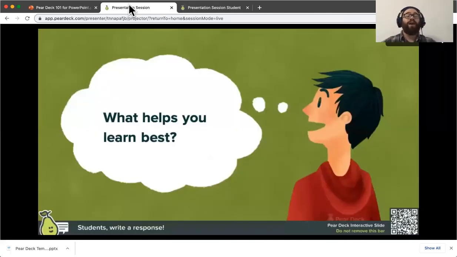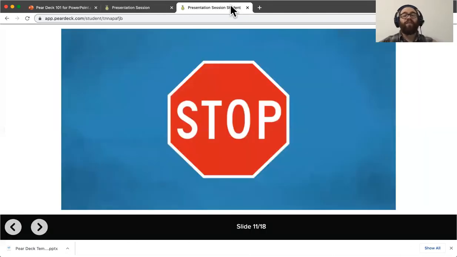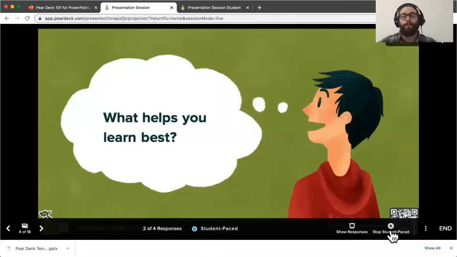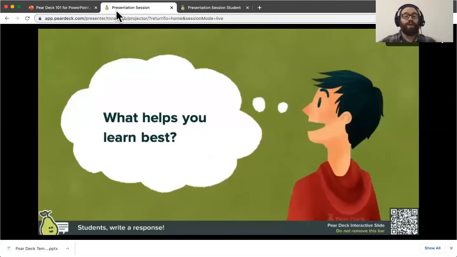As the teacher, I'm now ready to show responses. What I'm going to do here is I'm just going to click Stop Student Pace. So rather than asking students to go back to a specific slide and having to walk through refocusing, I can instead just click Stop Student Pace at any time. And it's going to take students directly back to the slide that I'm on. And then it becomes a synchronous lesson once again. Now at this point, I can go ahead and show responses.